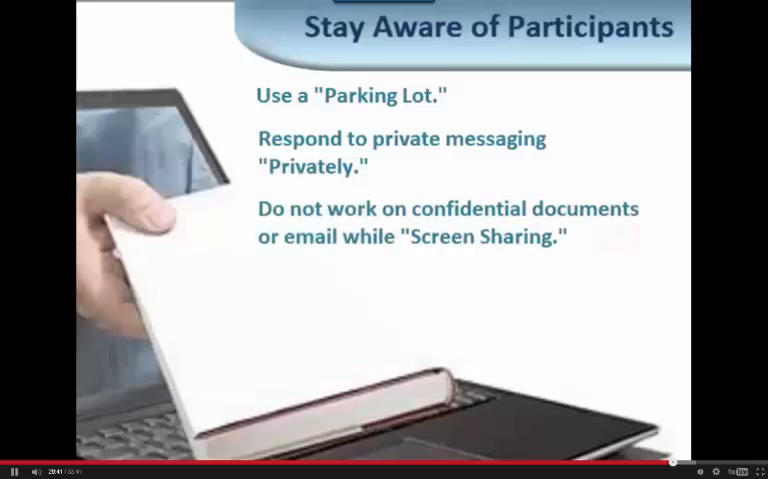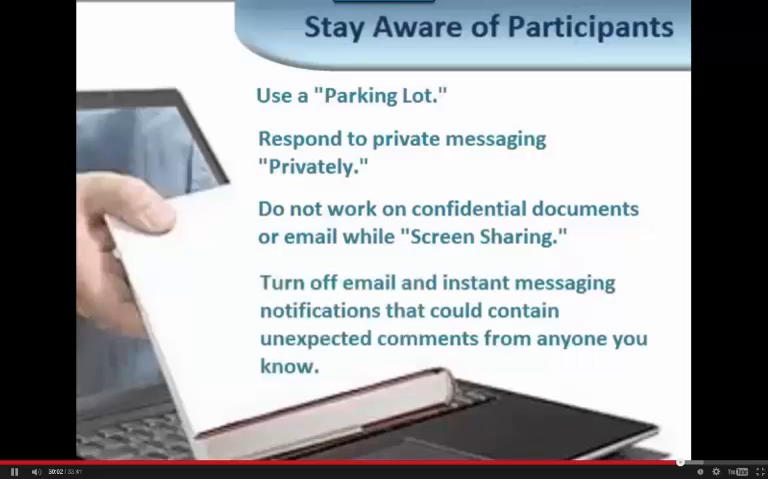Do not work on confidential documents or email while screen sharing. Make sure you freeze your screen. This is very important when you're training in a virtual environment. You do not want your participants to be reading what you're writing confidentially. And turn off email and instant messaging notifications that could contain unexpected comments from anyone you know.